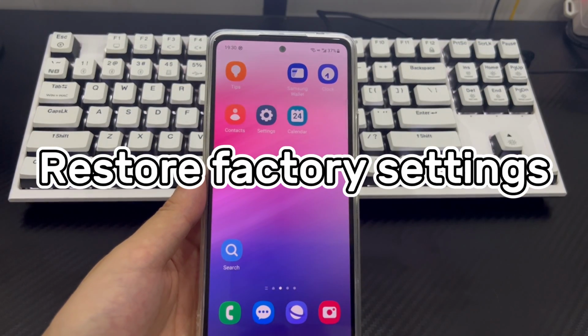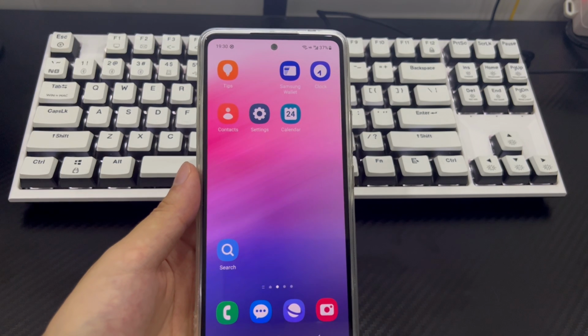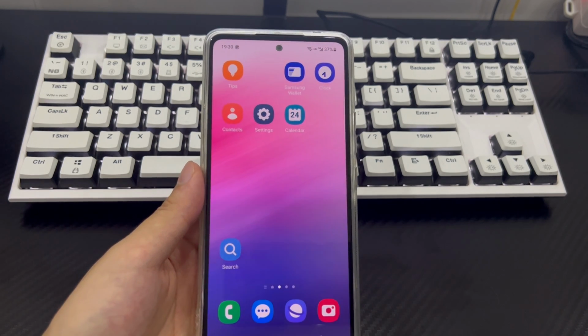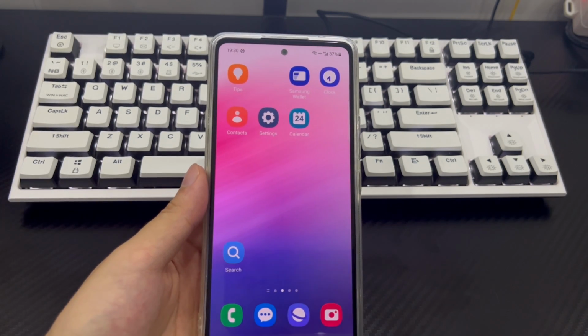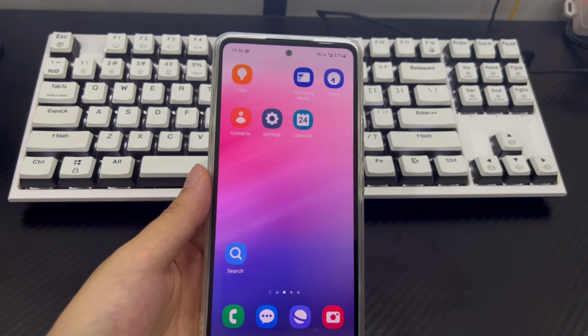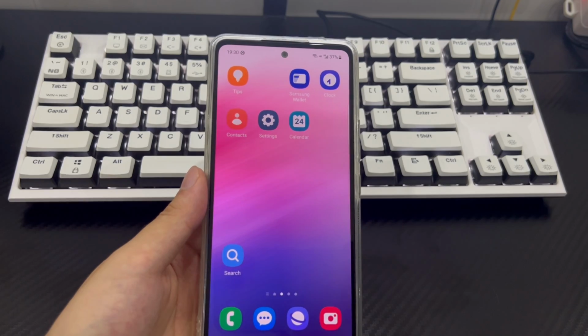Method 7 is to restore factory settings. If none of the above solutions can fix the SIM card not working on your Android phone, please perform a factory reset. Factory reset will erase all content and settings on the device and restore it to its factory state. So before resetting, make sure you have backed up all important data if necessary.